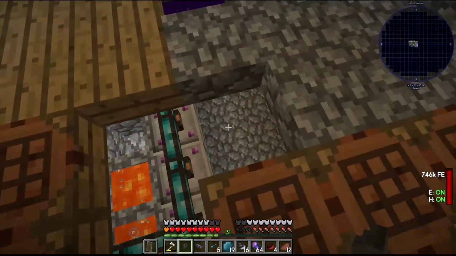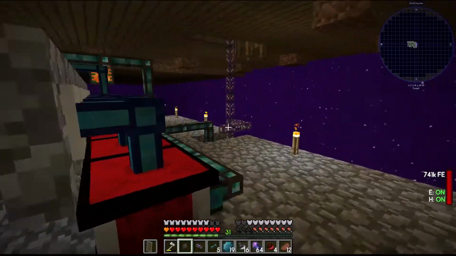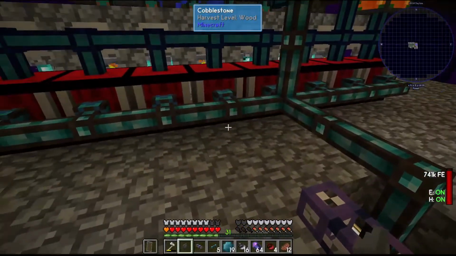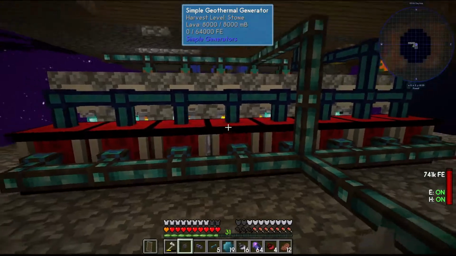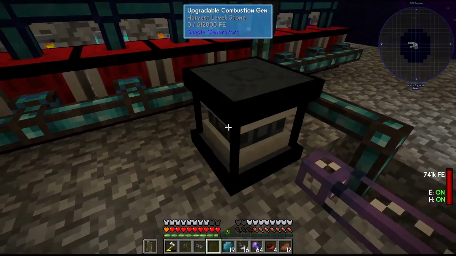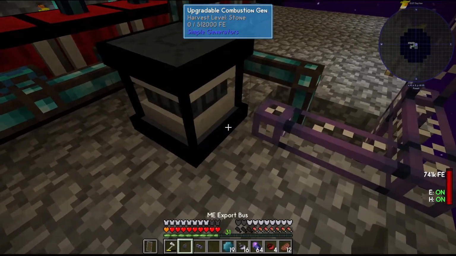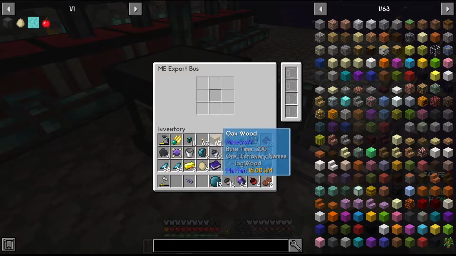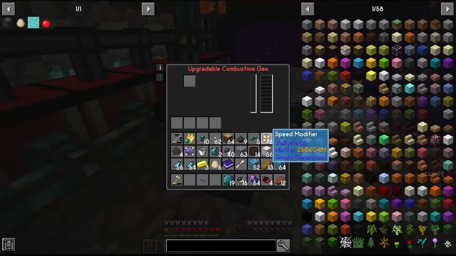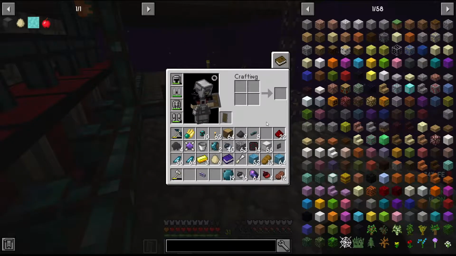And hooked into the same network is this ME cable, and I'm going to put it on this power thing here, and let me go ahead and put it down. And we're going to go ahead and put the export bus on it. We're going to set that to oak wood, and then we're going to put these speed modifiers in. We're also going to have to hook it into this, and I don't have the component for that. Let me grab that real quick.